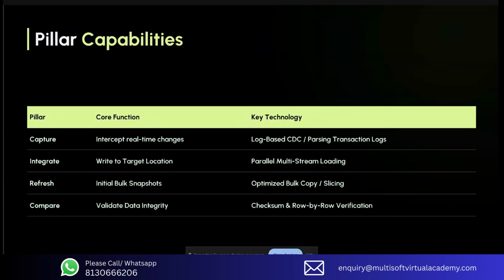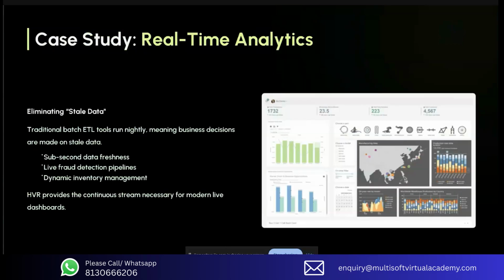So these are our four pillars. These are four things that matter the most in HVR: capture, integrate, refresh, and compare. Okay, so these are your four pillars.